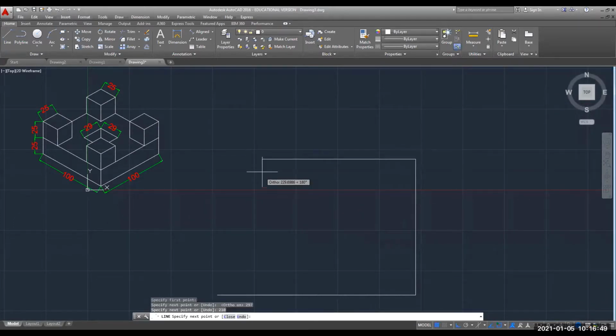Again, on your left hand side, I'm using the direct coordinate system. How? Because I am allocating the points dynamically. Simply I am showing the direction of the cursor, in which direction I want to move, and I am specifying how much distance I want to move. So on the left hand side of this vertical line, I want to move 297, and I want to close this rectangular box, so I will close it.